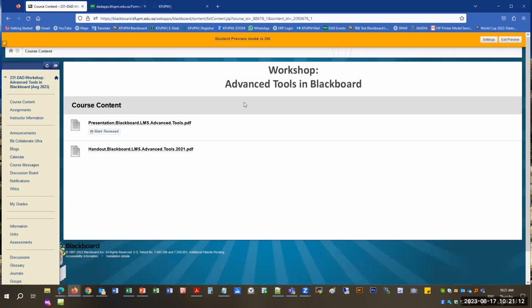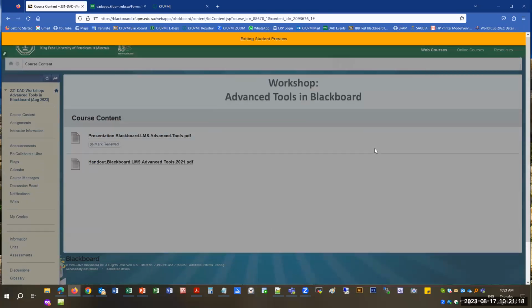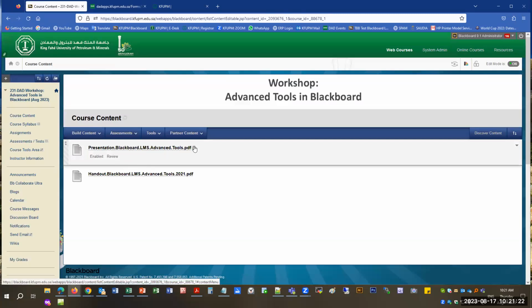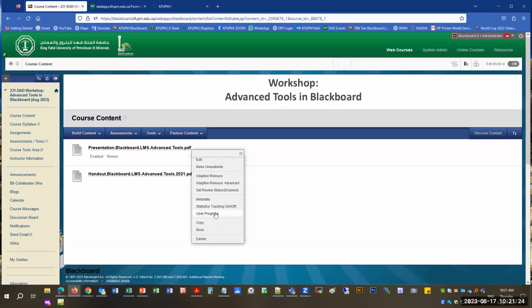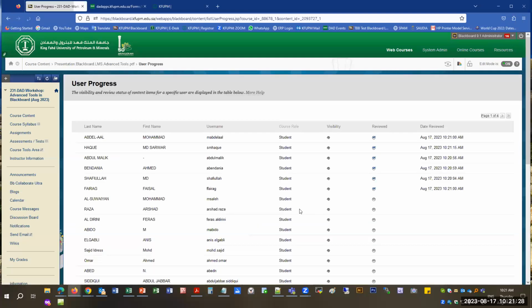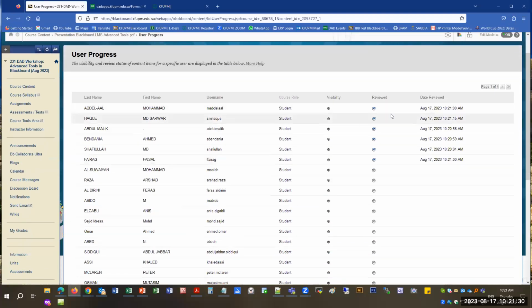It's not like a permanent mark that once you have clicked reviewed, you cannot come back. You can always return and the setting goes back. Whenever a student is able to review, I can, as an instructor, drop down and click on user progress. Now, when I click on user progress on this item, I can see that the following students have reviewed on this date and time.